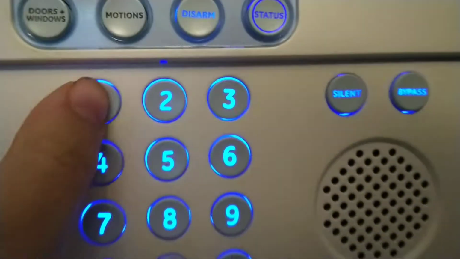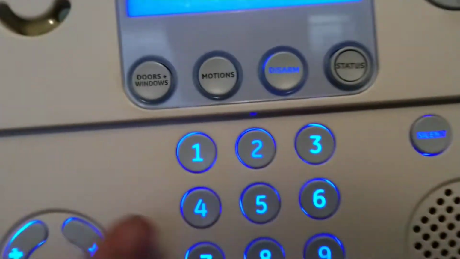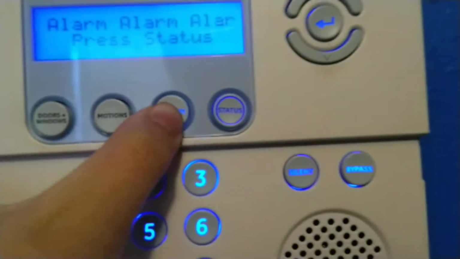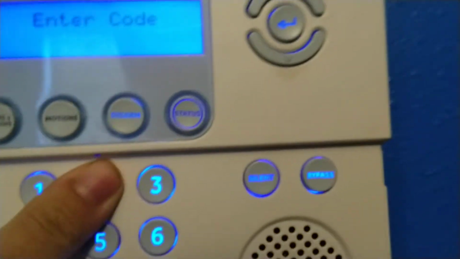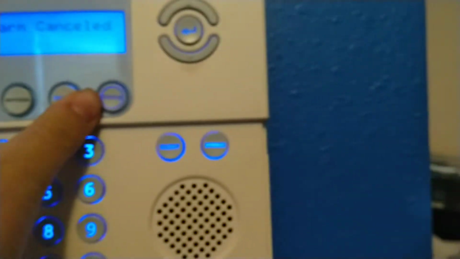System panic alarm. System low battery. Enter access code. Alarm cancelled. System panic disarmed.